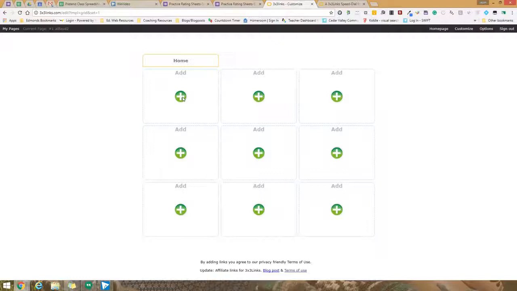When you click on one of these green plus signs, it'll give you the option of adding either a link or a folder. Since I'm going to be setting one of these up for every class in a building, I'm going to add folders and have each folder be a grade level. So I'm going to start with a folder, and I'm going to call this kindergarten.